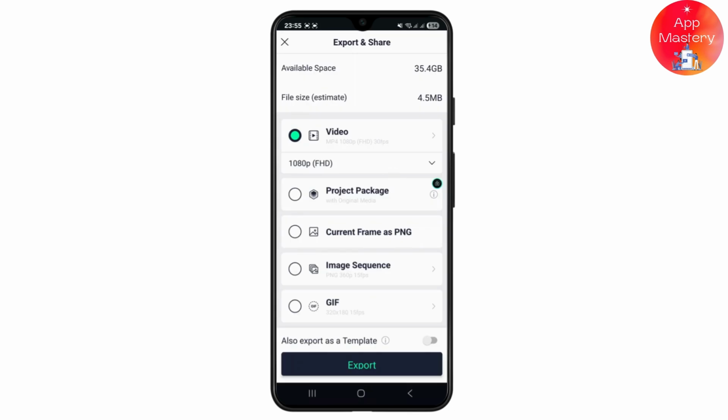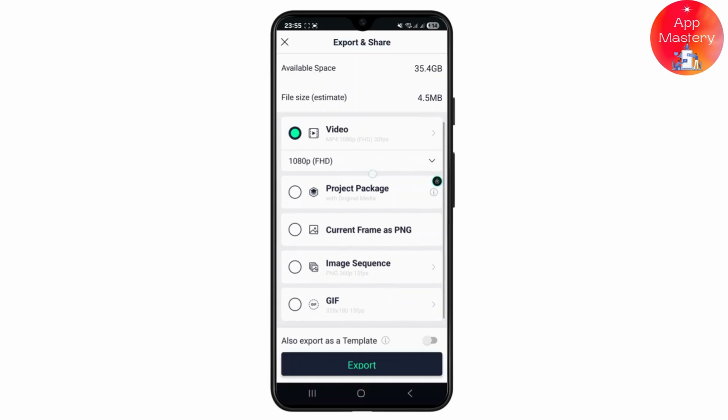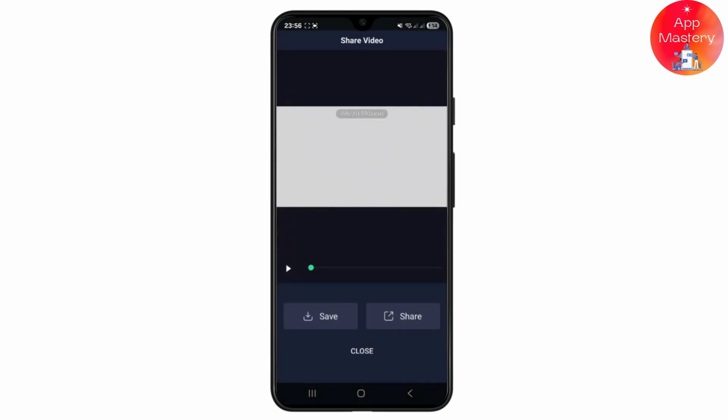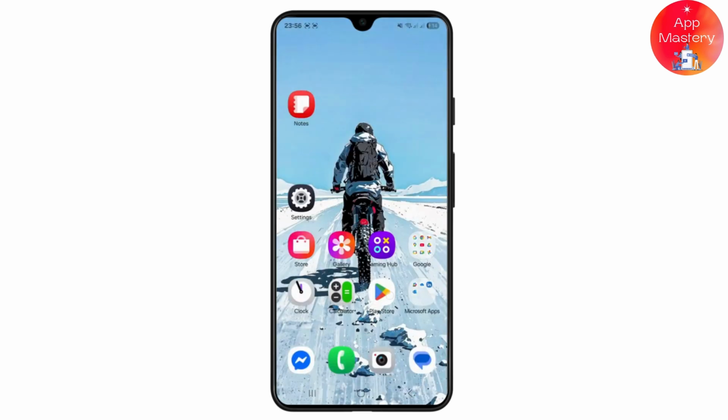And once you tap on this top right corner, that is the export button, just make sure to choose all of your quality settings and all the details over here, and simply tap on this export and just wait for a few seconds, and just like that your video should be exported. And you can just tap on the save button to actually save your video to gallery. As you can see, it says your video is saved to gallery.